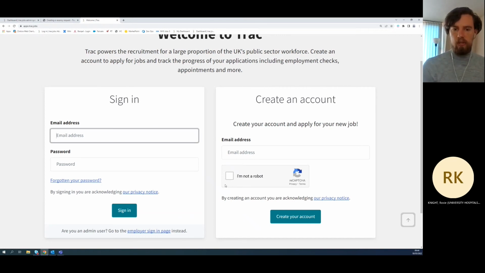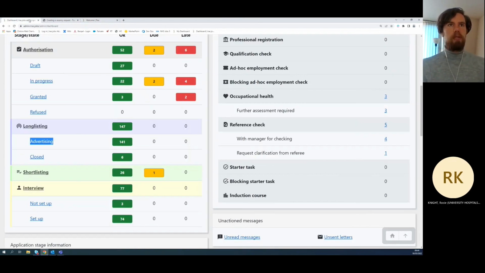So you guys as managers don't need to be looking at multiple websites to actually manage the applications. You're only going to log into TRACC to see that. Obviously, you might want to go onto NHS Jobs to see your vacancy and see what it looks like. But in terms of managing the applicants, that is now all done through TRACC. So you will log onto the TRACC system, you will see all the applicants that have applied, and they will be in the system here.